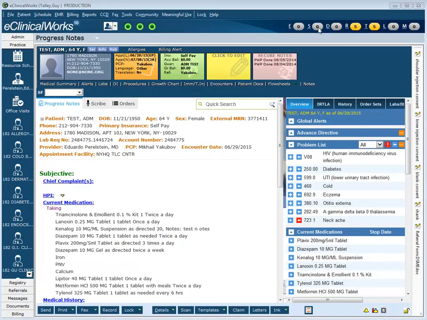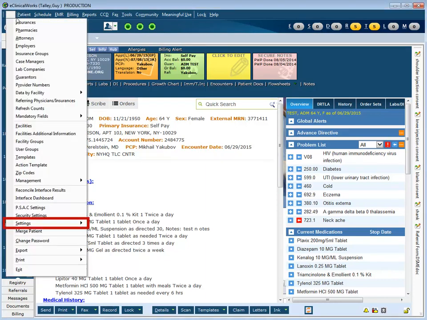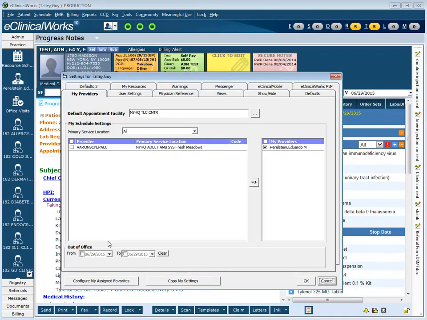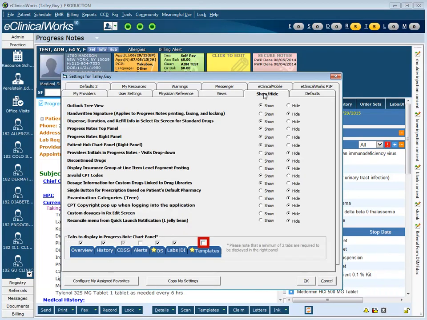In order to view and apply templates, you may have to change your settings and restart the application. Click File on the top menu. Click Settings. My Settings. In the Settings window, select the Show Hide tab. Click to put a check mark above the word Templates. Click OK. Note that if you make changes to your settings you will only see them after logging off and logging back onto the application.